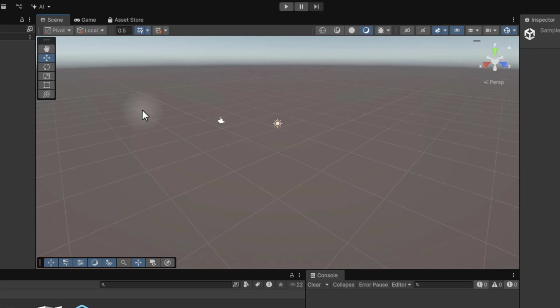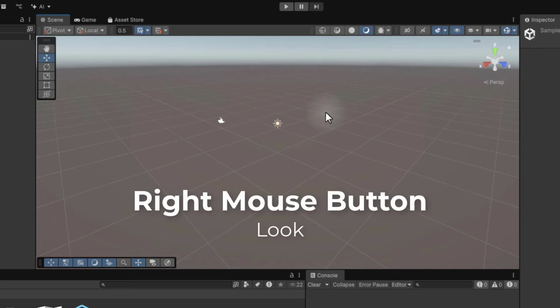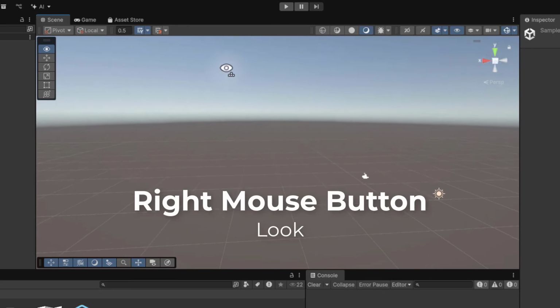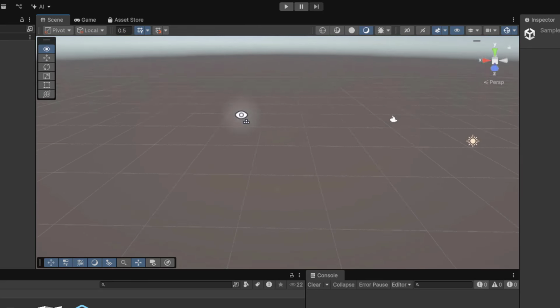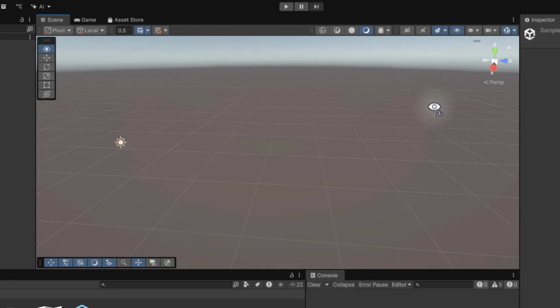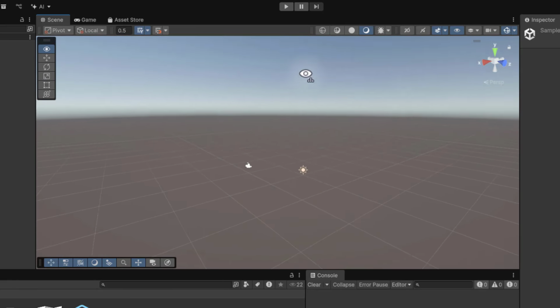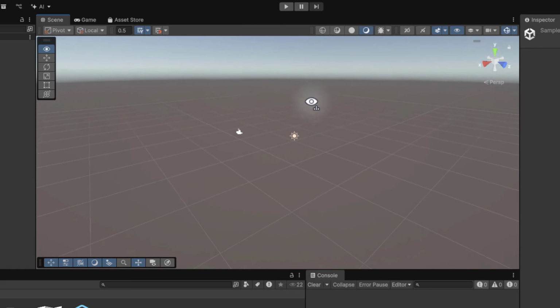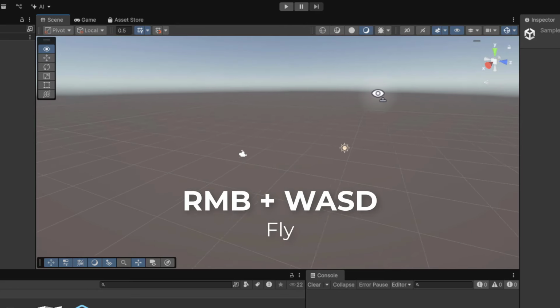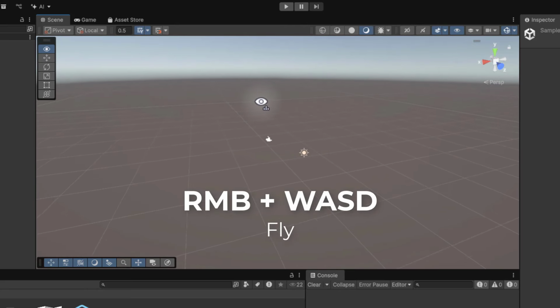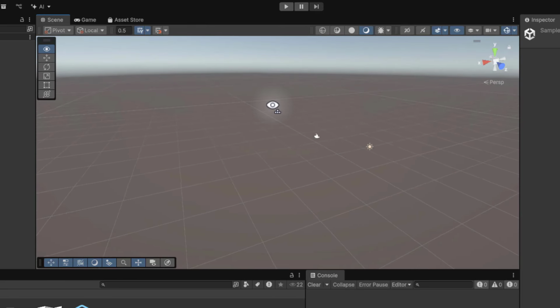Okay, now, since this is a 3D space, we will need a way of navigating around. So to start, I'm going to have my mouse hovered over the scene window and hold down the right mouse button. If I go ahead and drag, you'll see the cursor changes to this little eyeball, and I can basically look around as if it is a first-person camera. Now, while holding the right mouse button, I can then use the W, A, S, and D keys to fly around. Okay, so W to go forward, S to go back, A to go left, and D to go right.